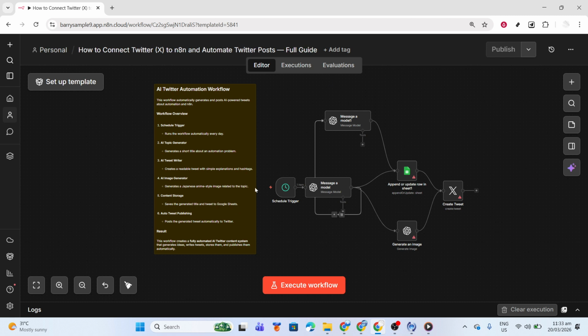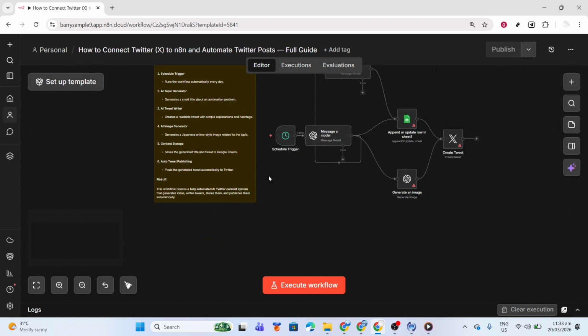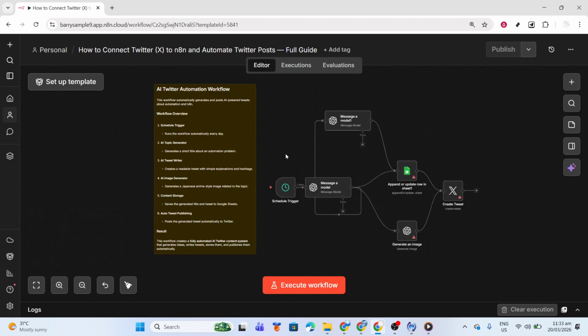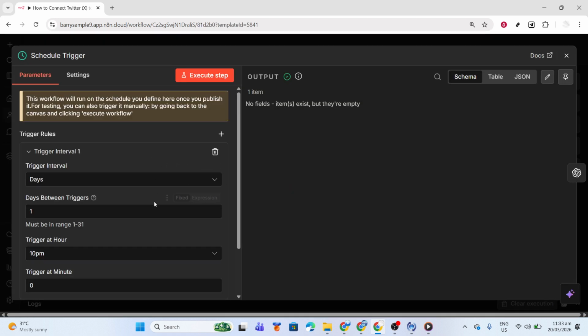This node is what makes everything run on its own. It's configured to fire at 10 p.m. every day, so your content goes out consistently. Make sure the time zone in your n8n instance matches your intended schedule so you don't get surprised by early or late posts. You can also run the workflow manually to test before letting the schedule take over.